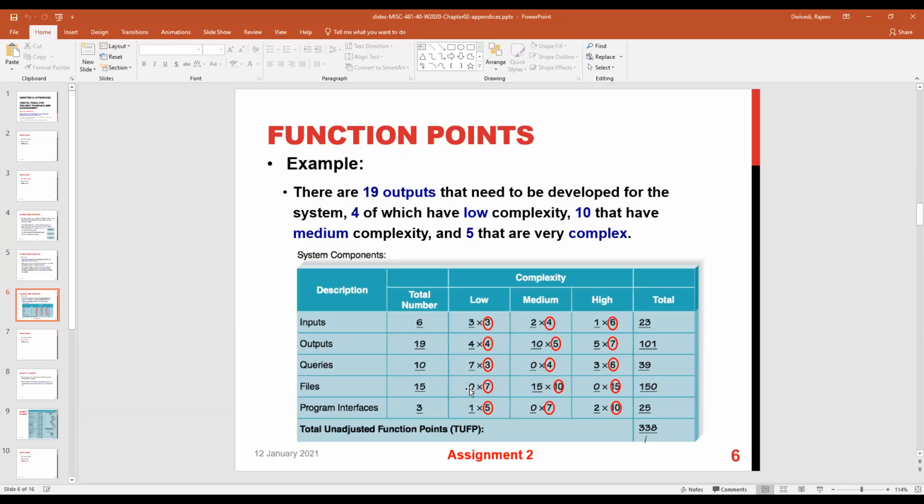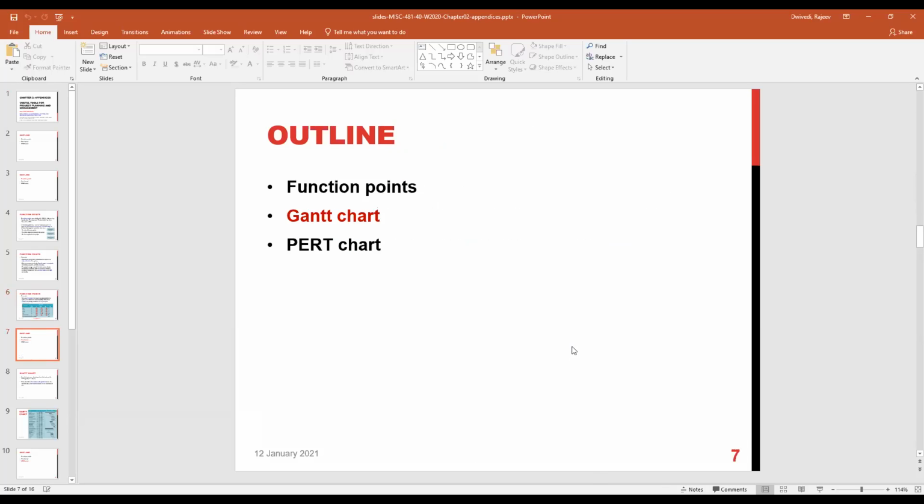Files: 15, 0 of them low, 15 of them medium, none of high complexity. Program interface: 3, 1, 5, 1 of them are low, and 2 of them are high. So the total points is 338. This is called total unadjusted functional points, TUFP, and you have to use exactly the same reference table for doing this week's assignment. So this is called functional point.